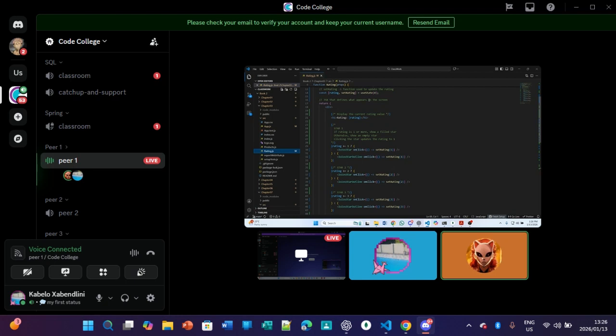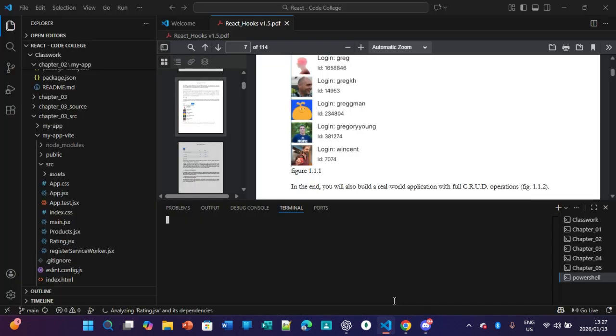This is the function that updates our star ratings. If you click on the star, it will show you the rating of the star. Then at the end, we export Rating so that we can import it in our app.js. Then in our app.js, we import our Rating, and we also import a Button from React Bootstrap. Then we have our App function.